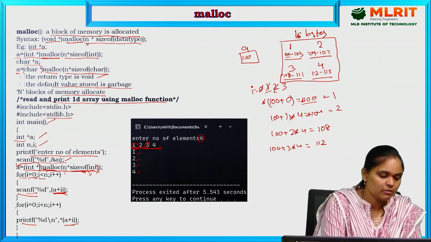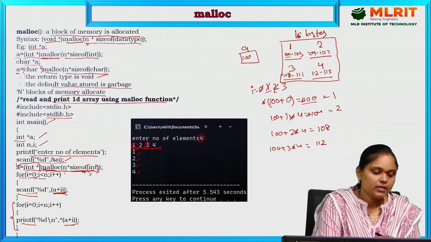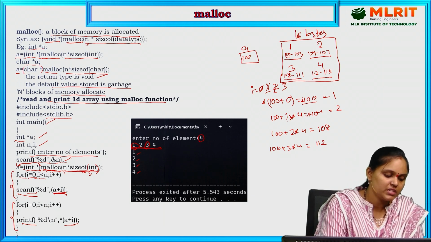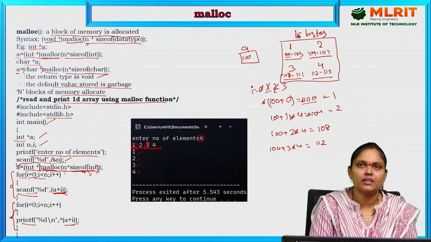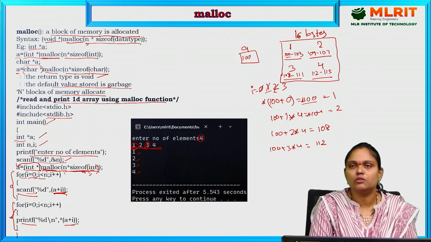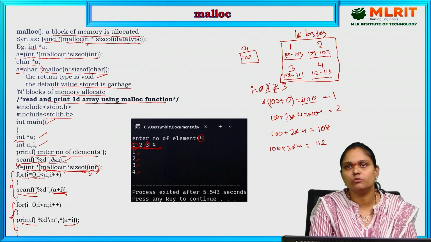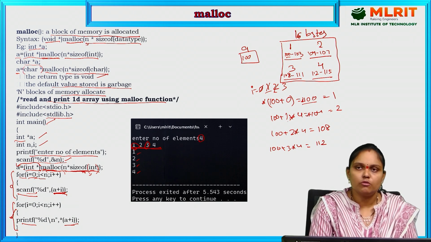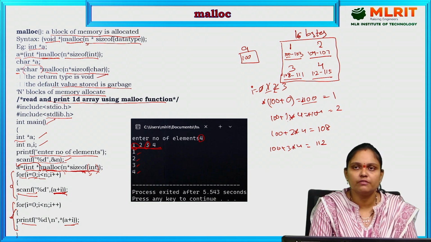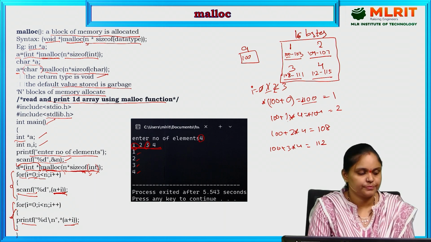So this was done by using these 2 for loops. The reading was done by using these statements, and printing was done by using the printf statement inside the for loop. So whatever array problems or normal problems we have, we can solve by using these malloc functions. And also some other array problems or 2D array problems, if you don't have a specified size, at that time we can use malloc and calloc.